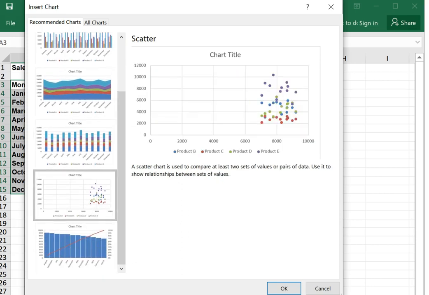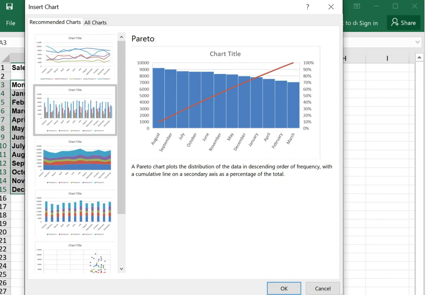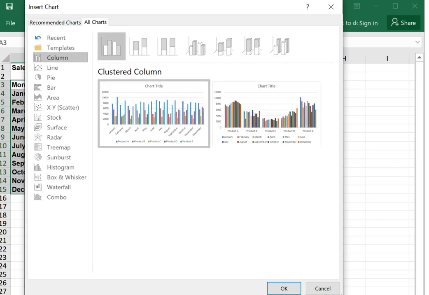Some other ones, I've got a scatter plot. My goodness, why? Why a scatter plot? What is it looking at the scatter of? It's got different colors for different products, and it's just a mess. This is not really all that useful. And no, that's also not what we're, let's go to all charts, and we might want to explore some of those.